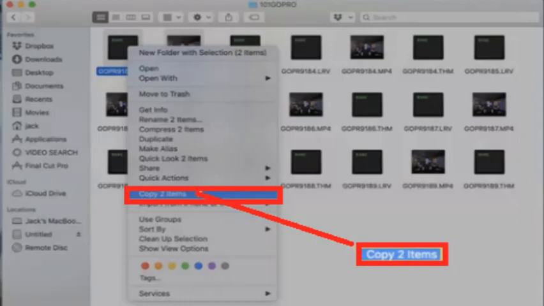After that, double click the folder named DCIM and then double click the folder named 101GOPRO. Finger tap, or right click if using a mouse, any file you want to copy. To select more than one file, click and hold the command key while selecting the files you wish to copy. Finger tap on the selected files and click Copy X items, where X is the number of files selected.